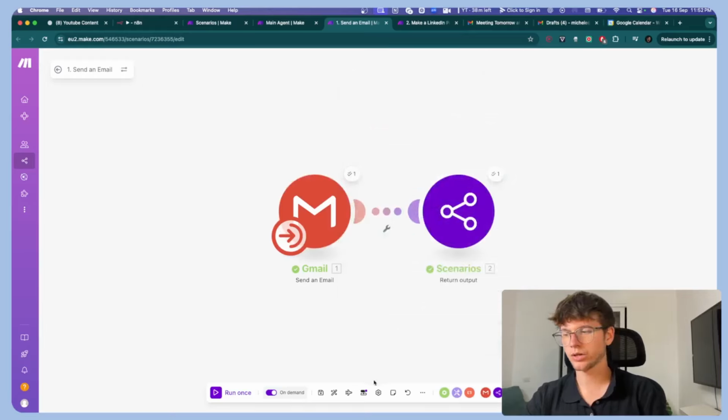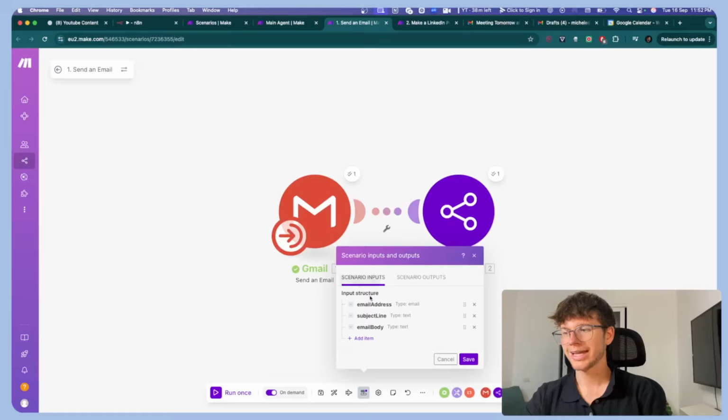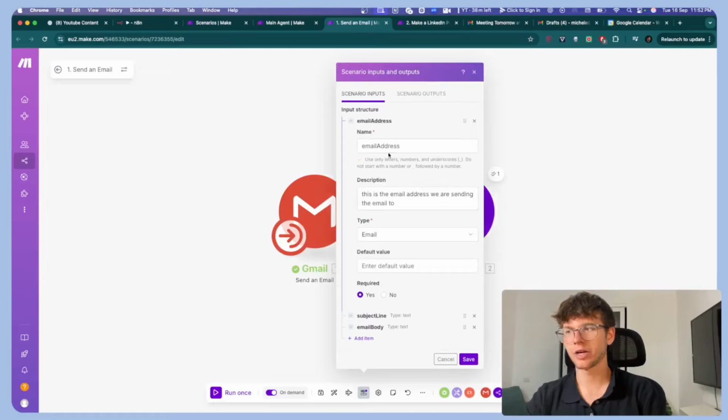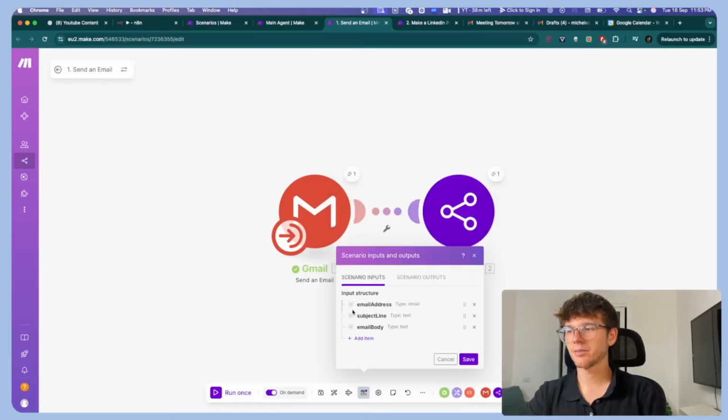which the only way to actually make those is to go down here to scenario inputs and set the email address as a variable, which is, again, giving a description. So it's basically like a variable that you tell make.com, hey, these are the different variables that we need to get every single time. You can also give it a description. So this is the email address we're sending the email to. And you do the exact same for the subject line and for the email body.